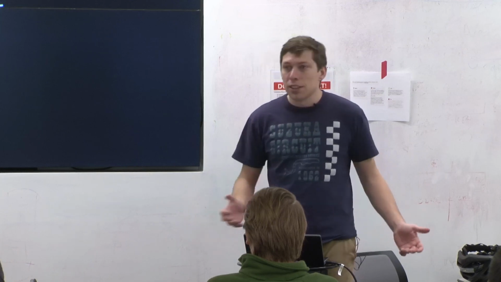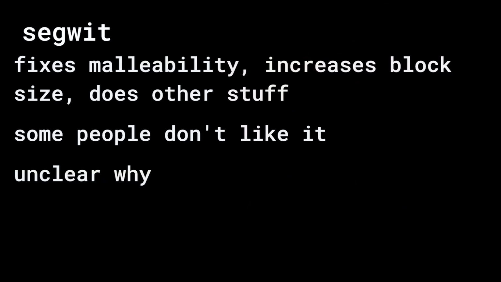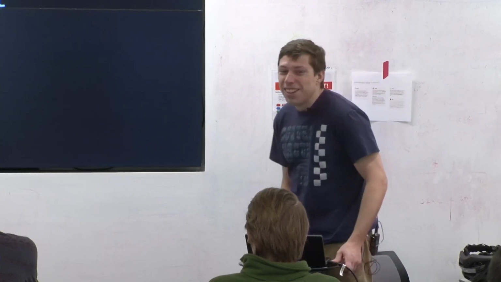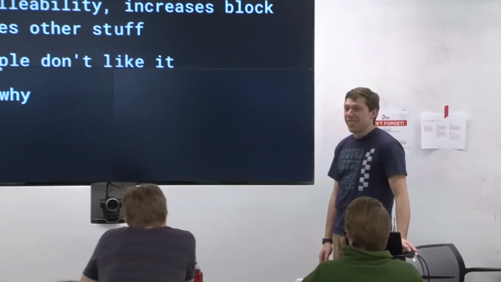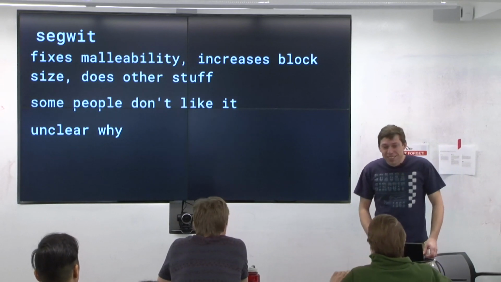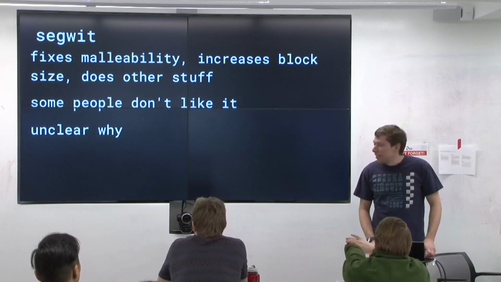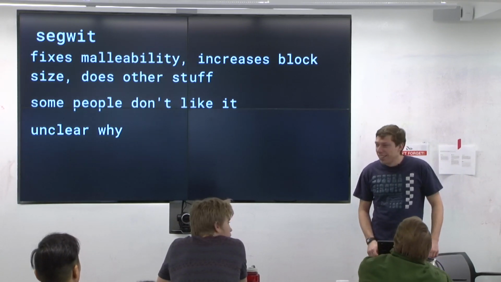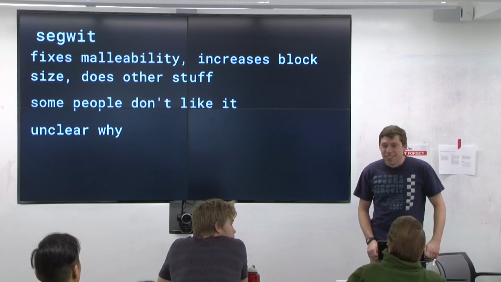It was sort of a giant grab bag of all these different little fixes. Fixes malleability. It increases the block size. It does all these other cool things. People didn't like it. Never really understood why. Right, for all the reasons you've been telling everyone about. All these reasons? Wait, these seem like good things, right? What? Well, yeah, but there's some problems with it that could have been made.